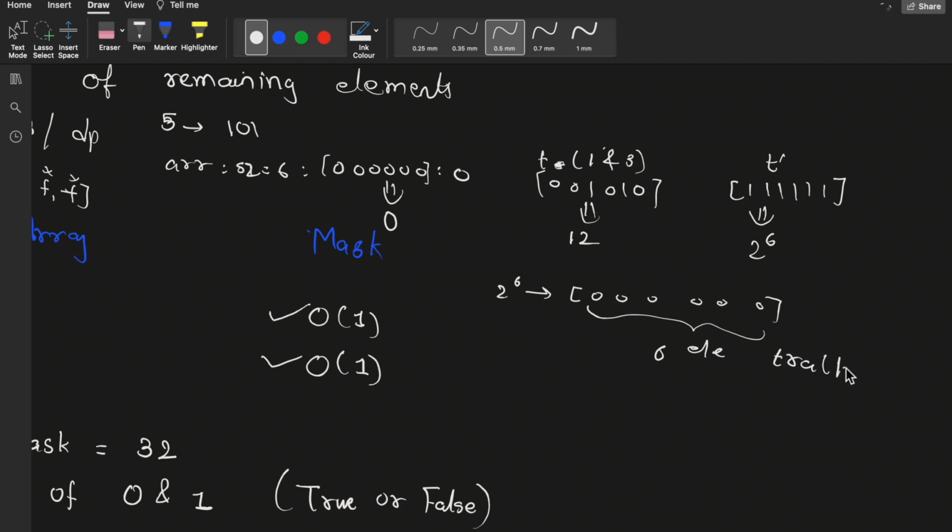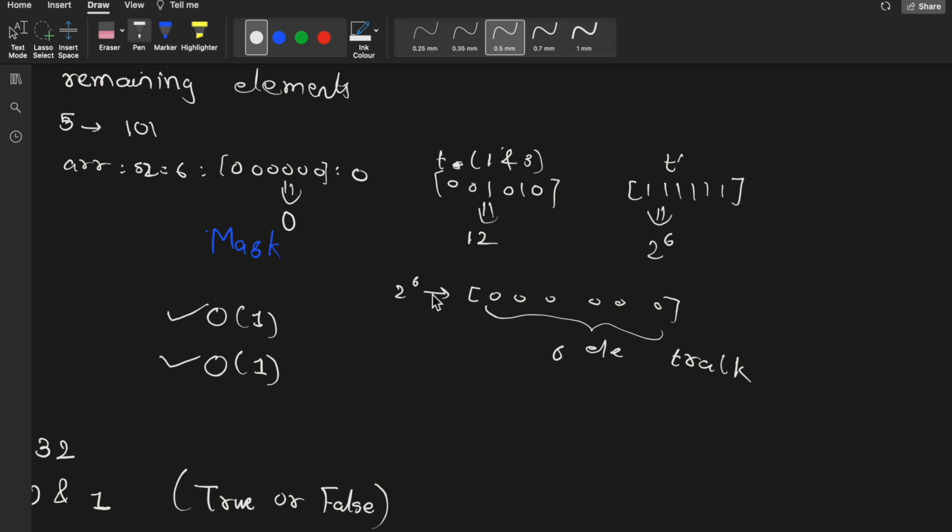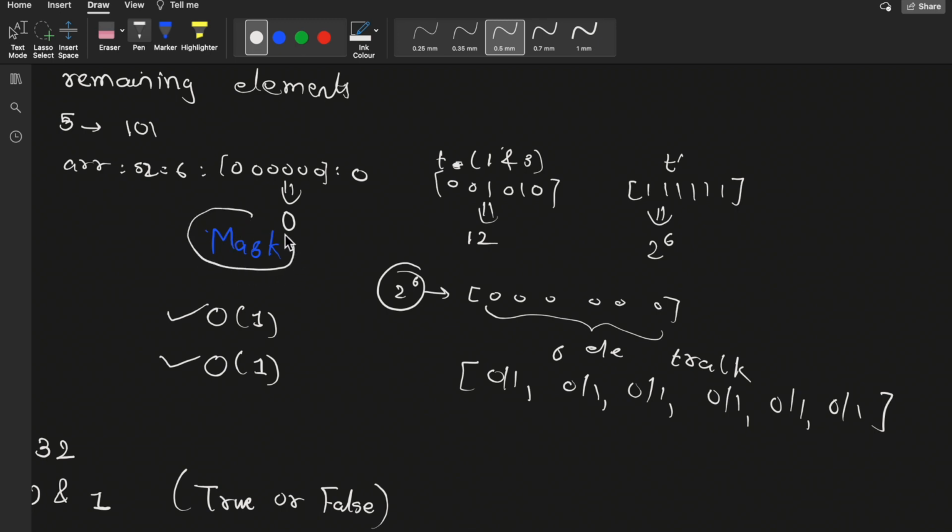We just need to track whether the element is selected or not, whether the value is true or false. So if you take a decimal number 2 to the power 6, in that you can keep track of 6 elements. Here we just need to keep track of whether the ith index is 0 or 1. So for all the 6 elements we can keep track, either the bit is 0 or 1, whether the number is chosen or not, taken or not. So guys, that's why we can use a mask here.